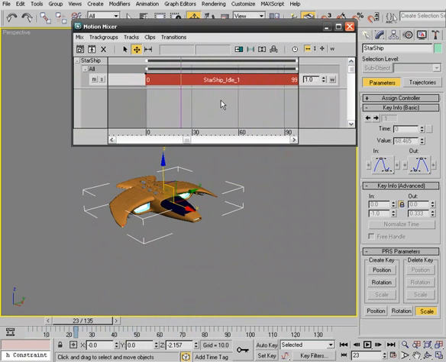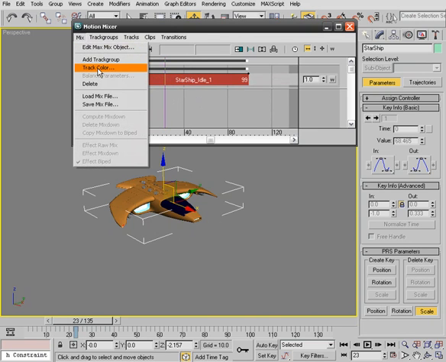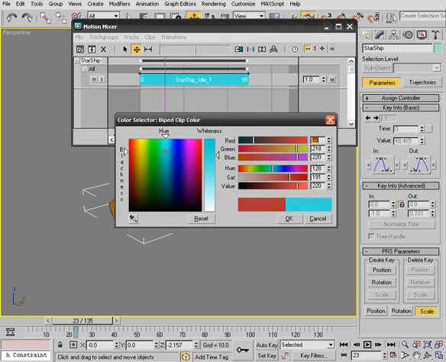Now let's go ahead and understand a few things we can do within the Motion Mixer. First off, let's say if we wanted to change the color of our clip. We can first select our object within the mixer and go to the Mix menu and choose Track Color. So now we can choose any color that we like.